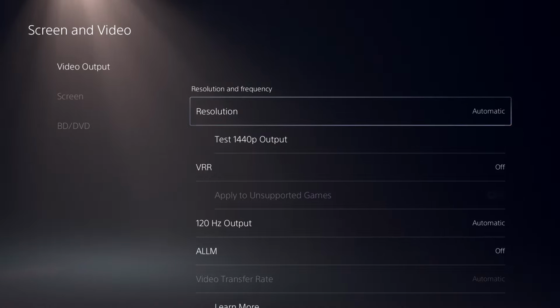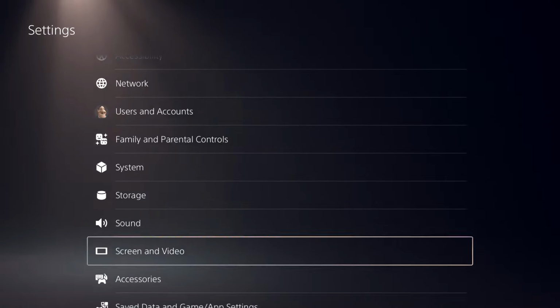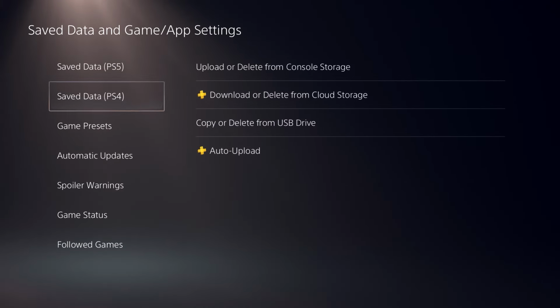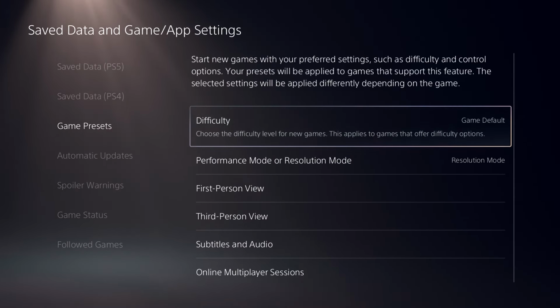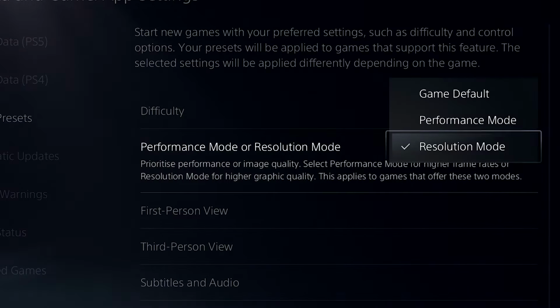But in order to actually prioritize FPS over high resolution, you're gonna have to follow step number 3, which is to go back and select Game/App Settings. Here, if you scroll down to Game Presets, you'll see that there's an option to specifically select Performance Mode over Resolution.